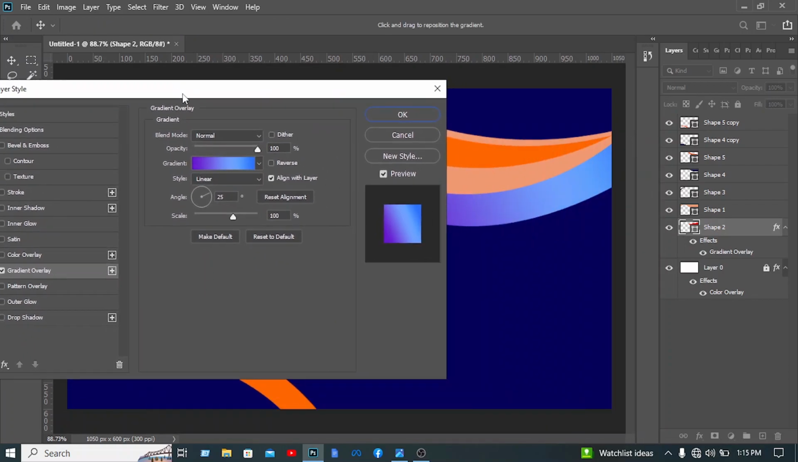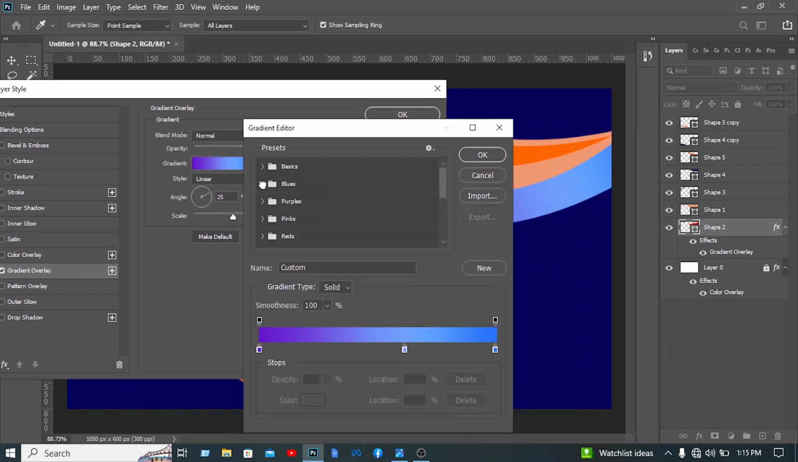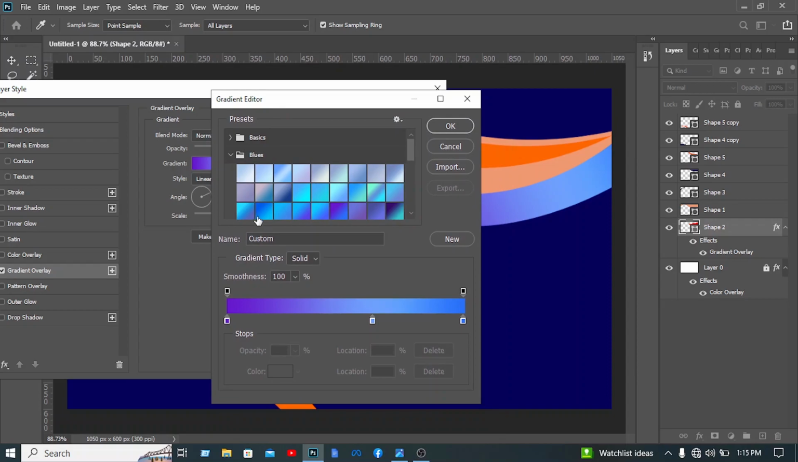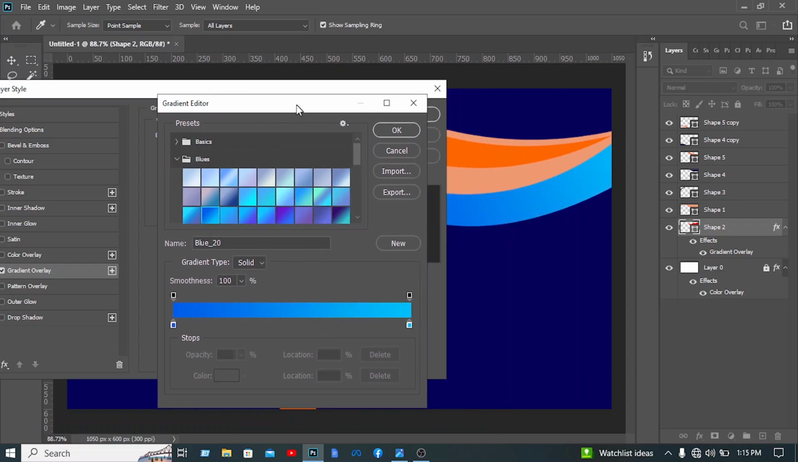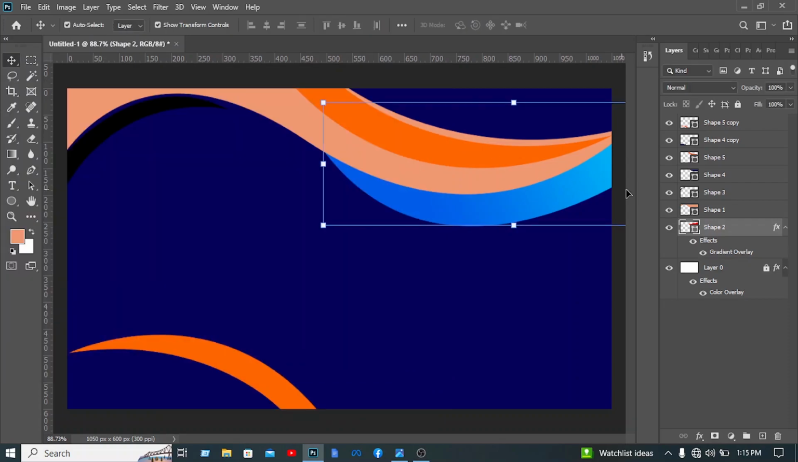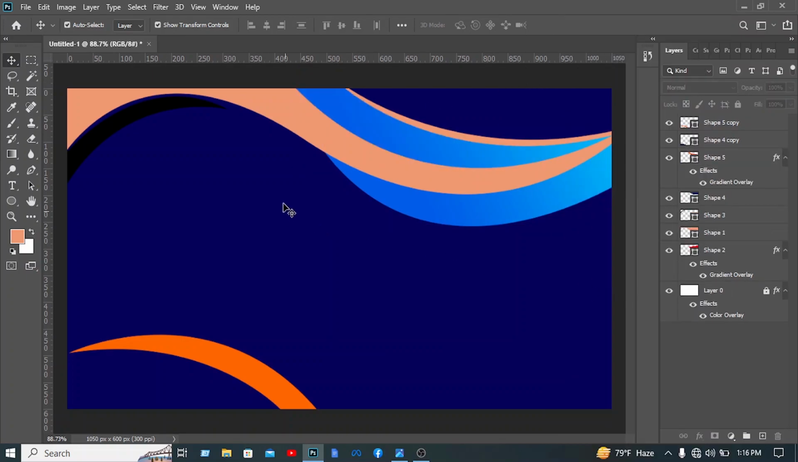Then click on the gradient overlay. Then you have to click on here. Then click on the blues. Then you have to select this color. Then select this. Then drag this in here. Then click on the OK. Then select this layer. Then right click on this layer. Then click on the copy layer style. Then select this layer. Then right click on this layer. Then click on the paste layer style.